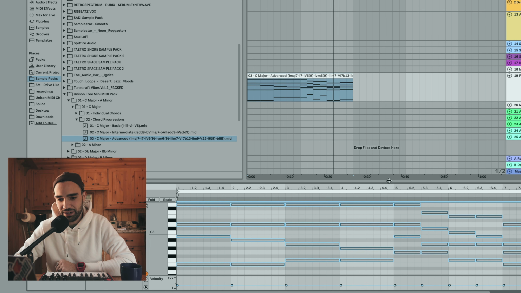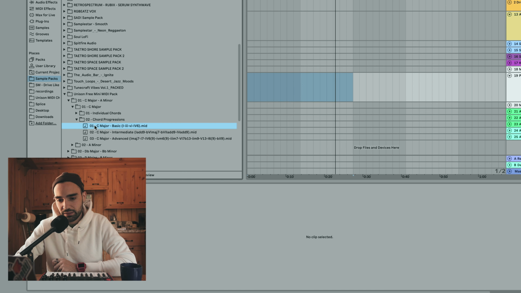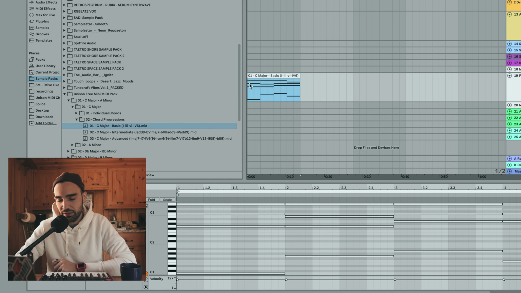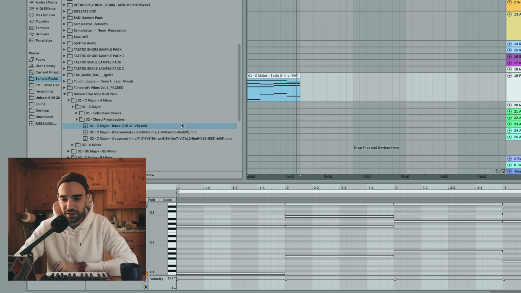Such a sweet chord progression. Now, there are other ones. That one is kind of the most complex here in this pack, but we've got the basic one too. This might sound pretty familiar. So many of you might recognize these chord progressions.